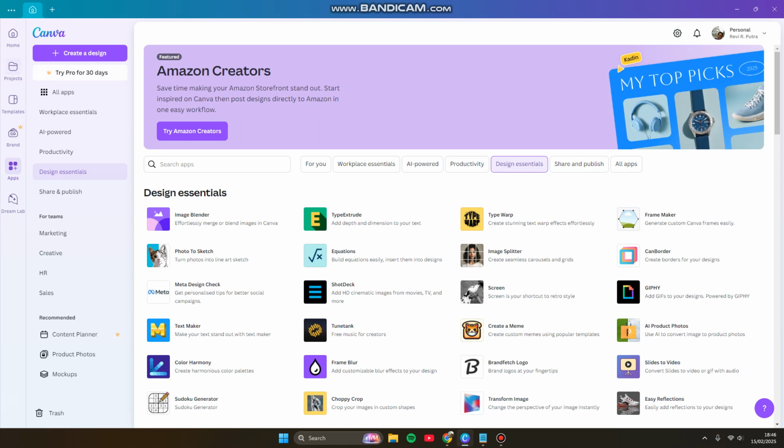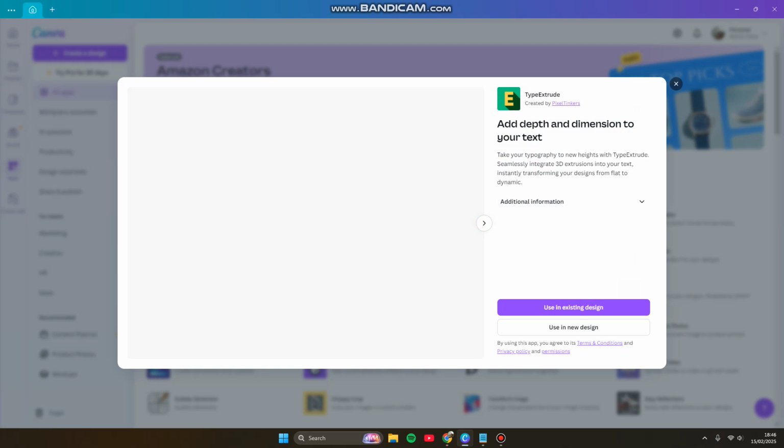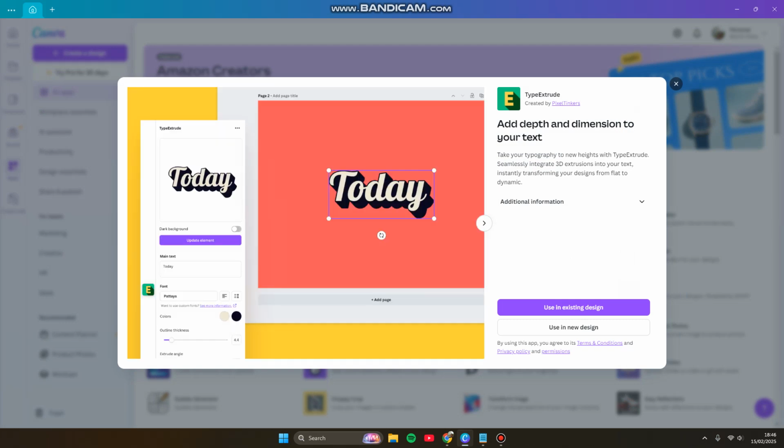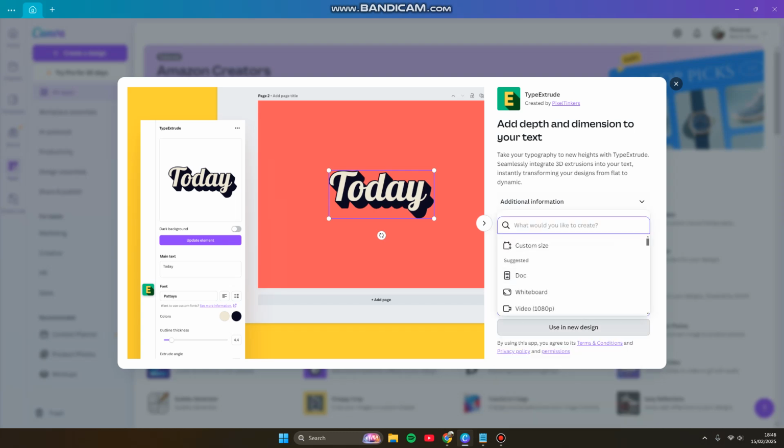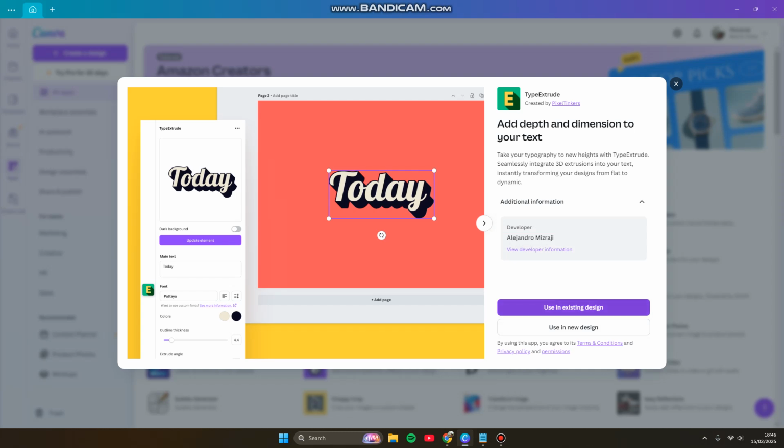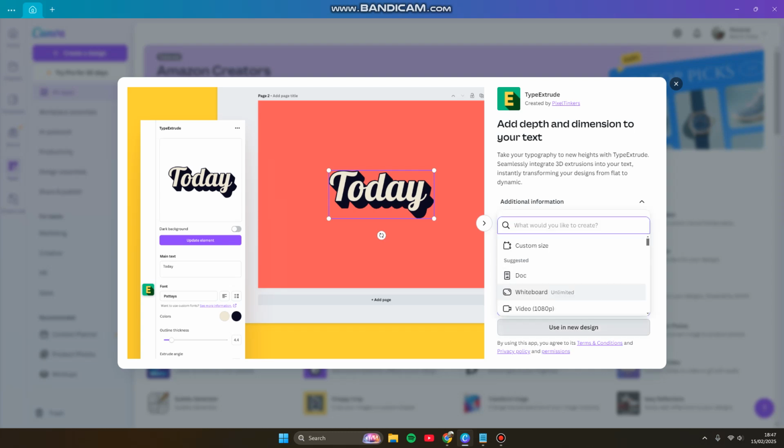So in order to do that, you can click apps and click design essentials, and this one, add depth and dimension to your text by Type Extrude. Take your typography to new heights with Type Extrude. Seamlessly integrate 3D extrusions into your text, instantly transforming your design from flat to dynamic. So click use in new design, or if you already have a design, you can use in existing one.